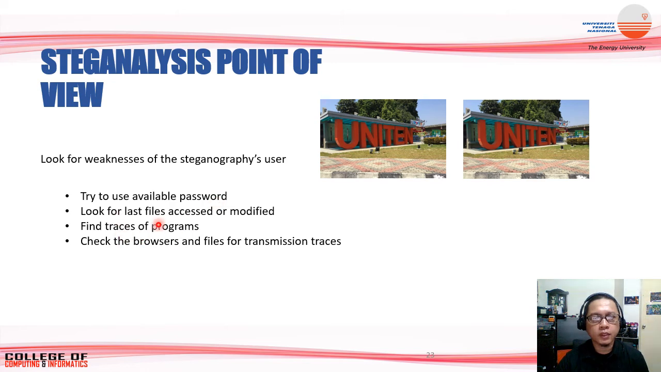Second, look for the last files accessed on the suspect's machine. And then try to find traces of programs installed on the suspect's machine. So you can use any method to recover files that were deleted from the machine. Okay, if you have followed forensic classes before, you know what program you can use to extract files that have been deleted or destroyed from the hard drive.